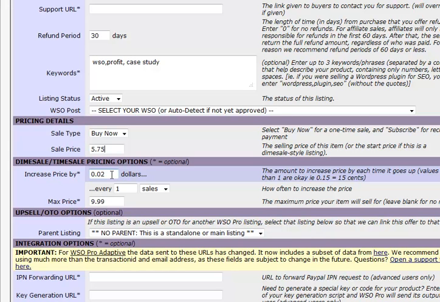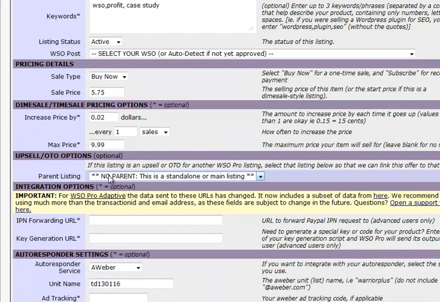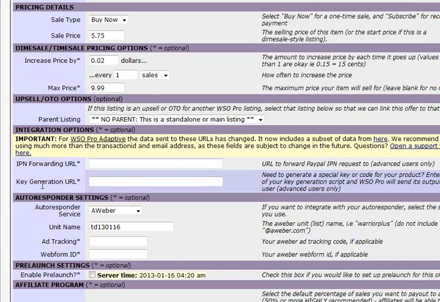You'll find out. Well, if you've read the PDF you'll know why. Basically, for people that keep pressing refresh, has it gone up yet? Has it gone up yet? Yes, and it's gone up by 2 cents. Oh, better buy it now. Every however many sales. Maximum price for this I've set to $9.99 just because. If it was an upsell, I'd choose the parent listing from the drop down box. It isn't, so I ignore that. Ignore the next 2 boxes because I've no idea what they are.